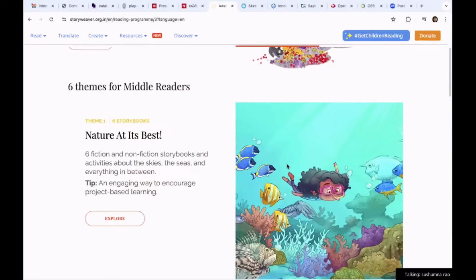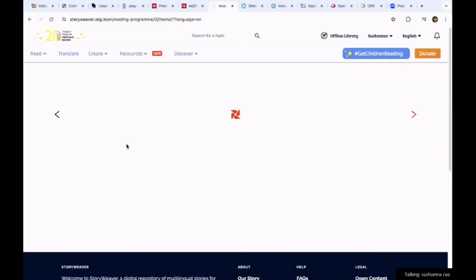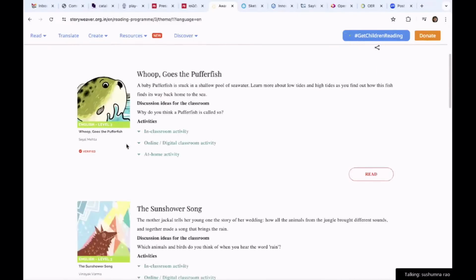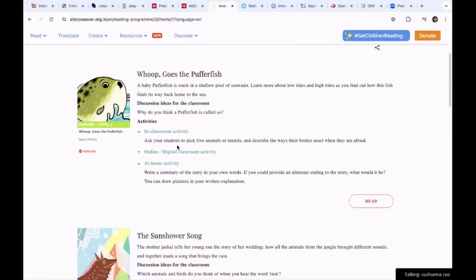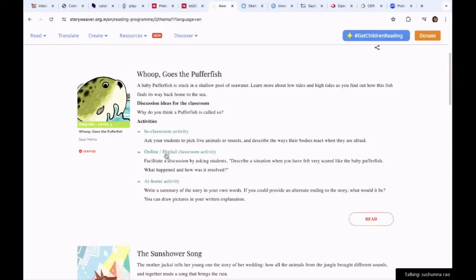This is, for example, a reading program for class 5 and 6. This is Nature at its Best. These are the books. And then what can a teacher give as an at-home activity? If it is an in-classroom activity, how can they utilize it? If it is a digital classroom activity, how can they utilize it?